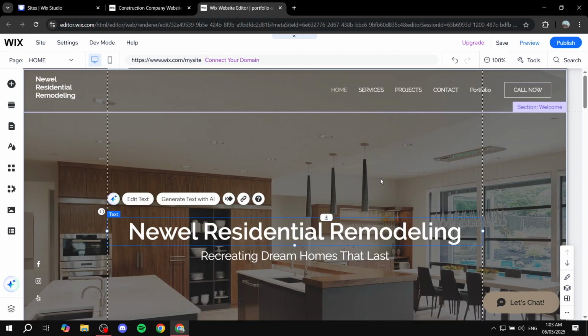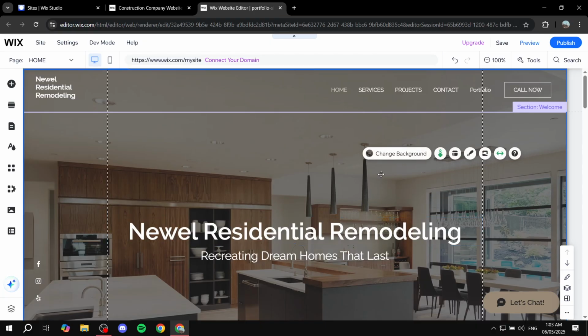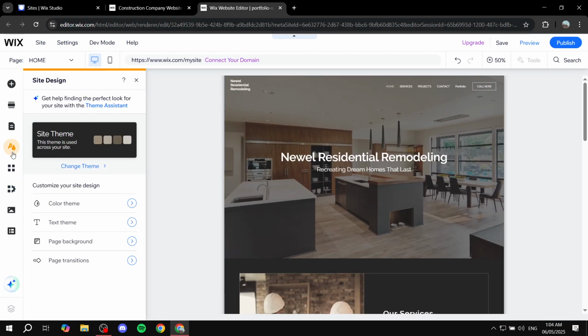Let's say you want to change the profile picture. It's very simple. Click on the profile picture and just click on change background. Now, in the case that you don't see a background from here, but there is most definitely a background, that means that they have changed the site design background. If you click on this, you can change the entire theme and also the page background from there.